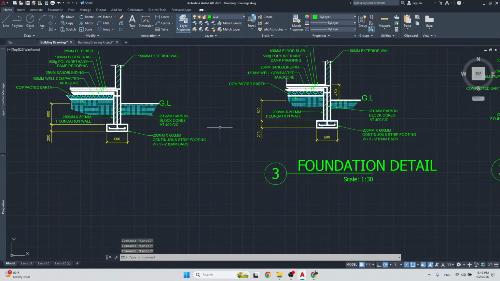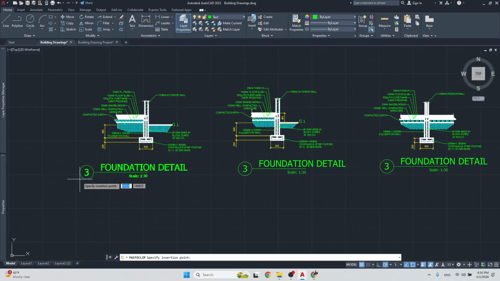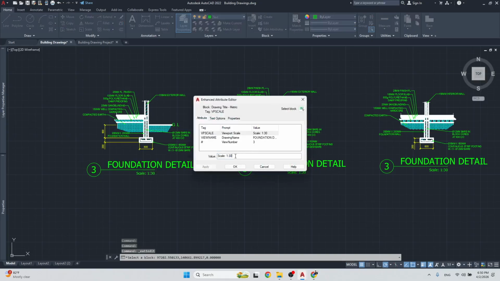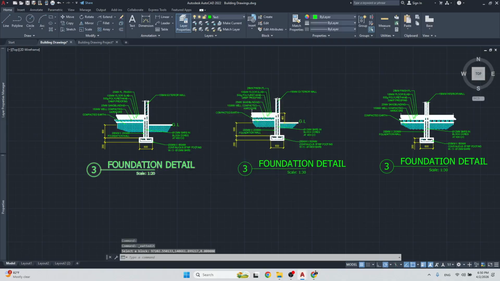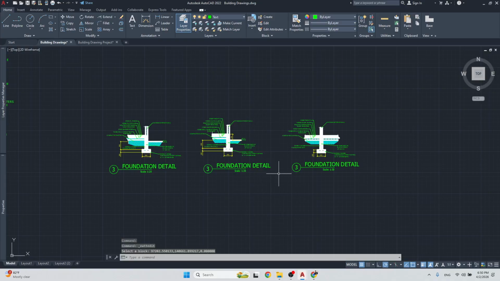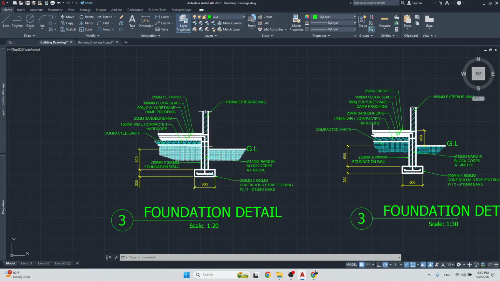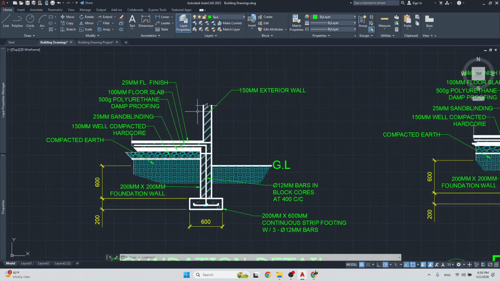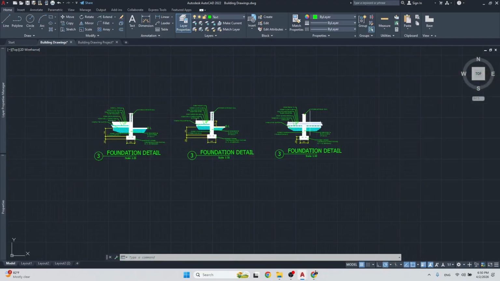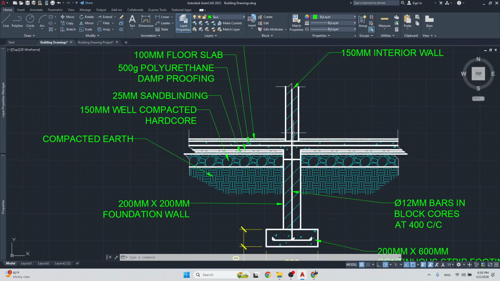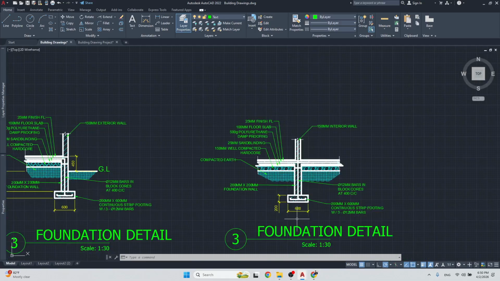So there we have it. All we need to do is just put a title underneath our drawing, like so, and your scale would be like 1 to 10, 1 to 20, something like that. All right, so let me just change that. Yeah, so there you have it. That's your foundation detail drawing for your exterior wall.